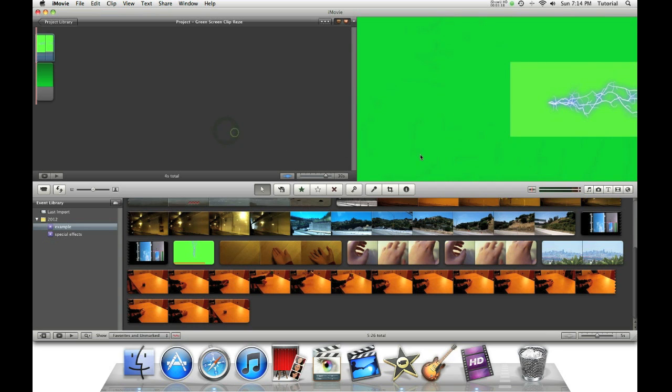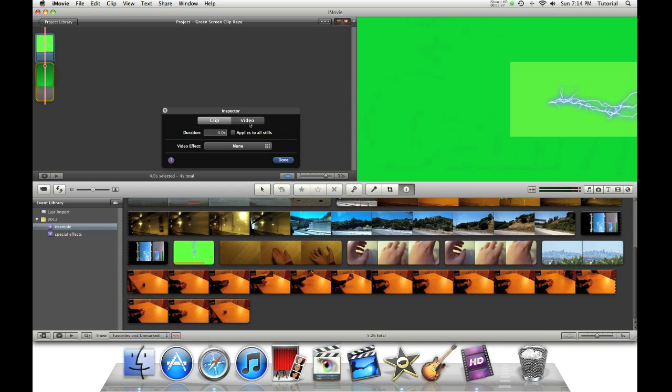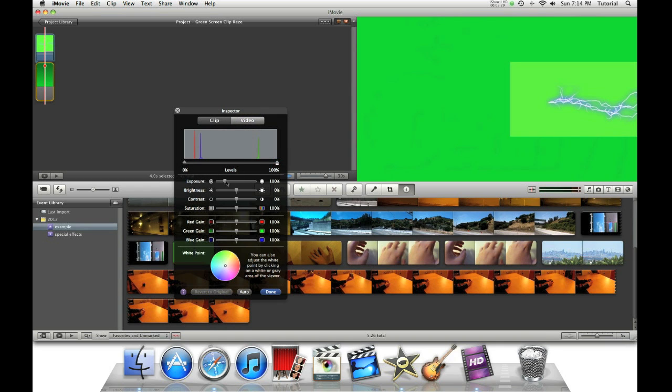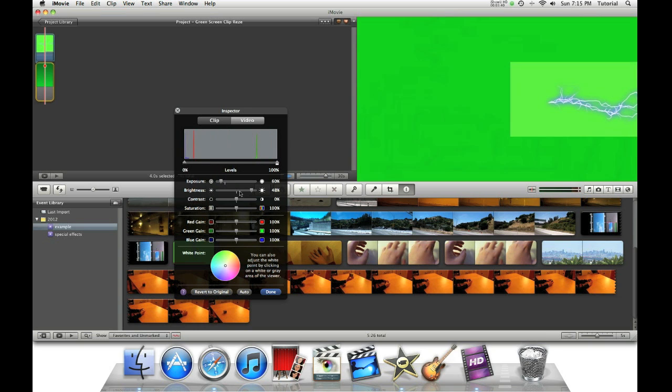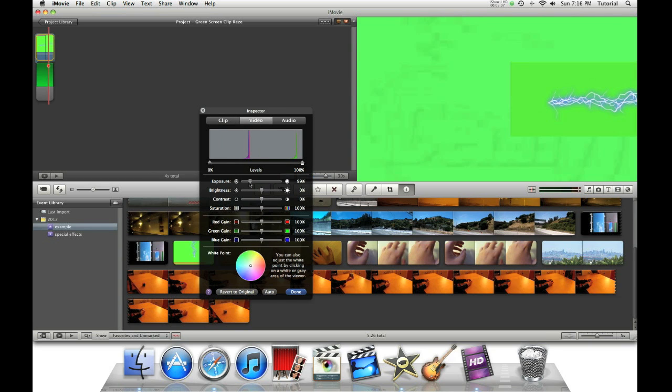Once you're done positioning, check to see if the green screen background and the green screen clip have the right background contrast. If they don't have the right background contrast, double click on the clip, go to the video tab, and you'll see these brightness sliders, so just adjust this so it matches the green screen clip. Adjust these sliders, adjust the exposure, so it matches the clip. If you're unable to adjust the background clip, try adjusting the green screen clip.